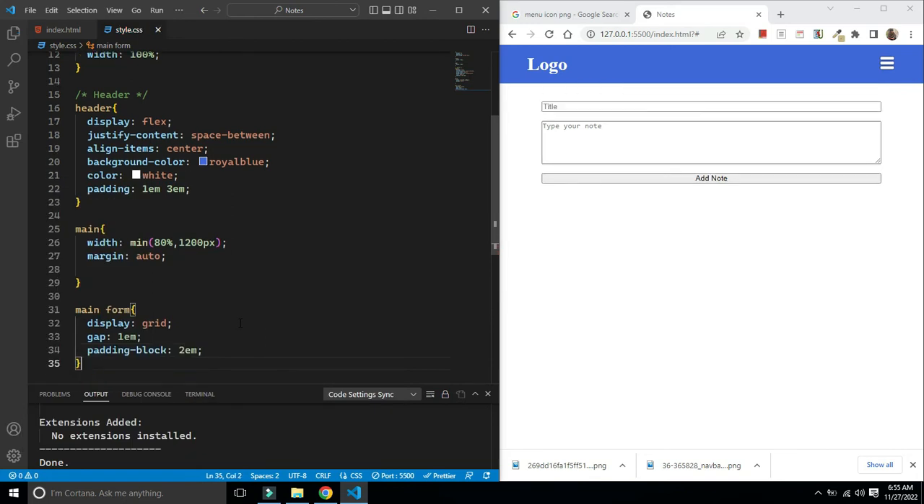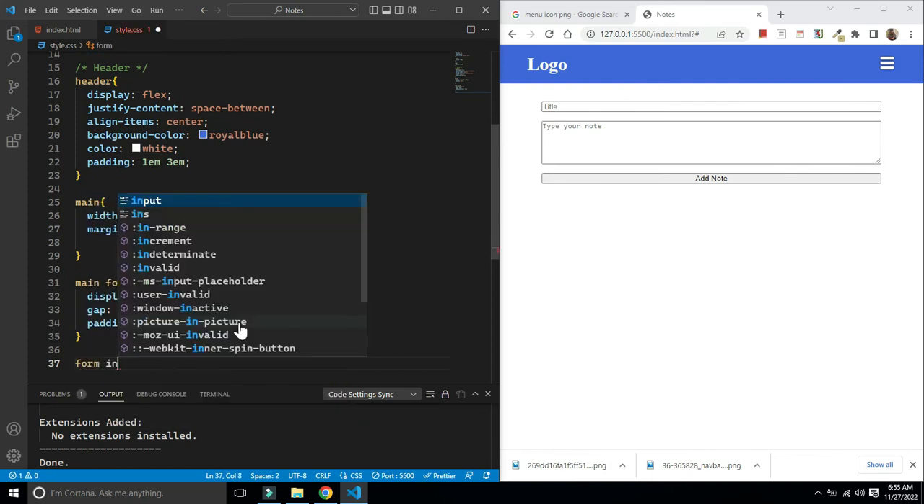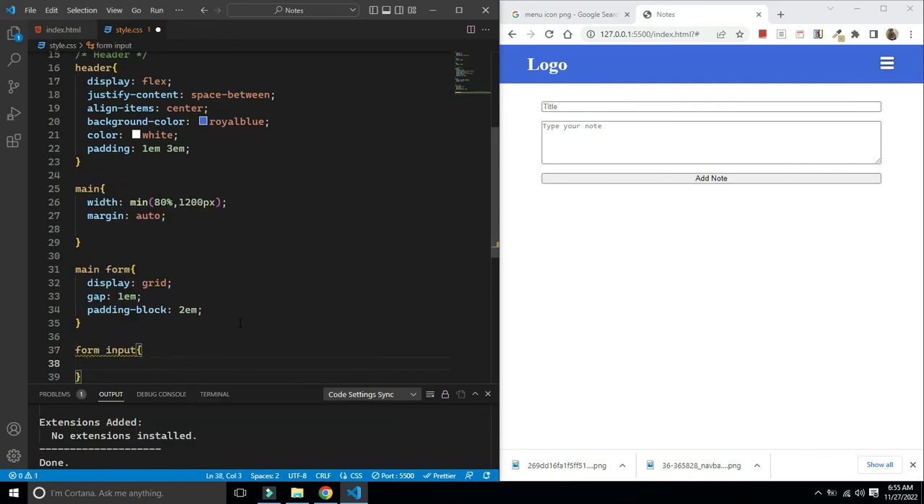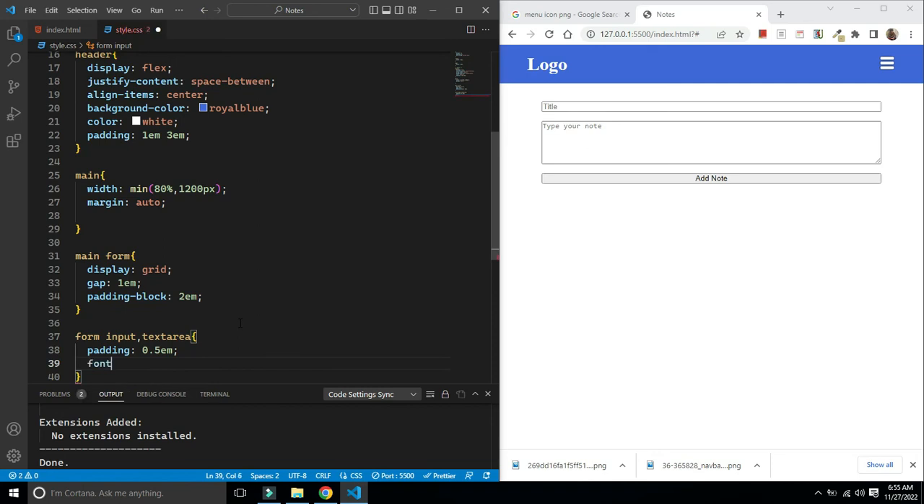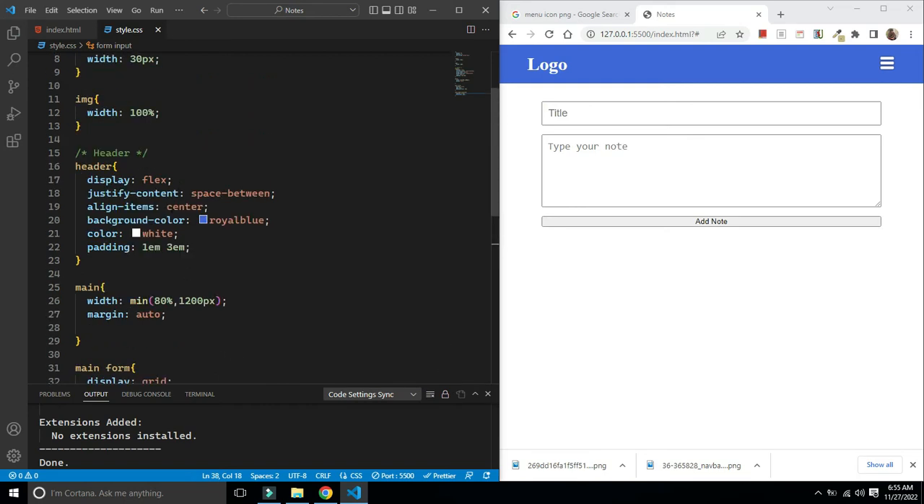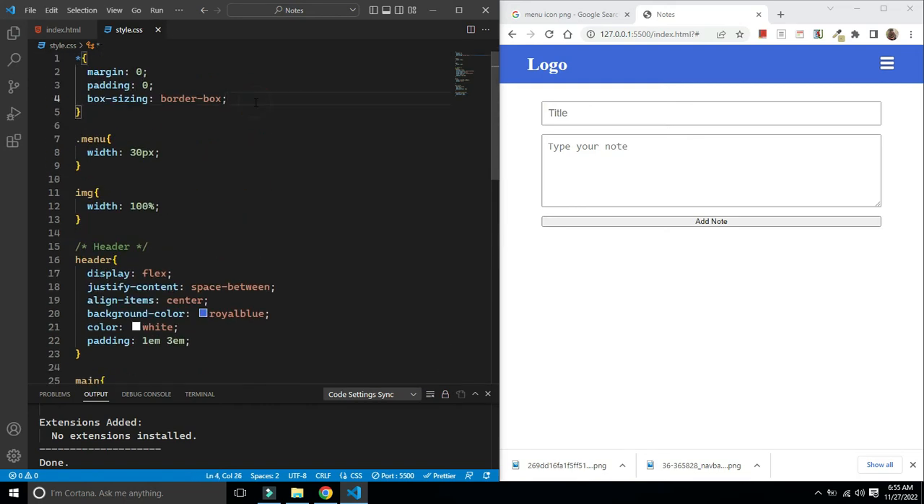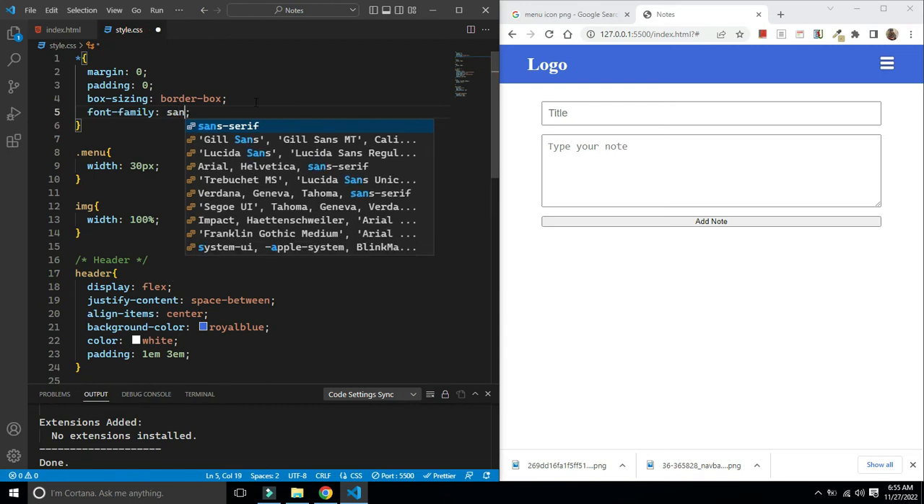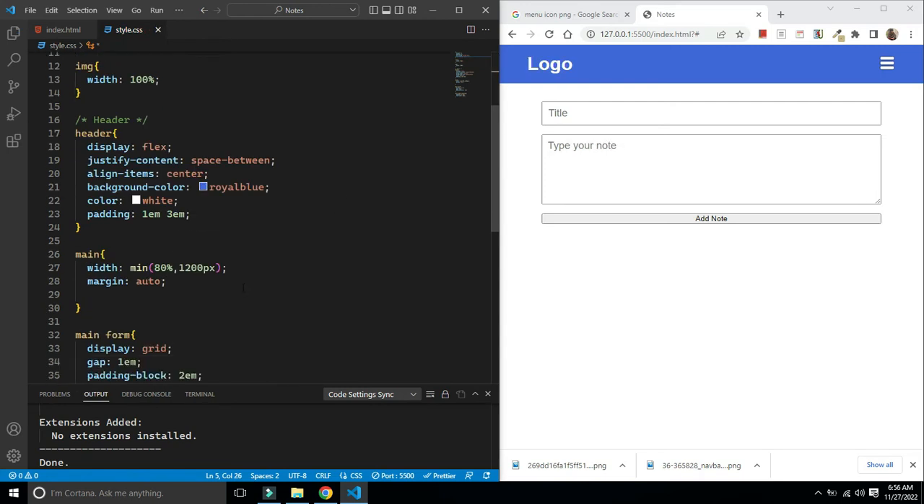Okay, form input, put padding, input, and also textarea padding 0.5em and font size 18 pixel, and change our font family to sans-serif. Now it looks fine.